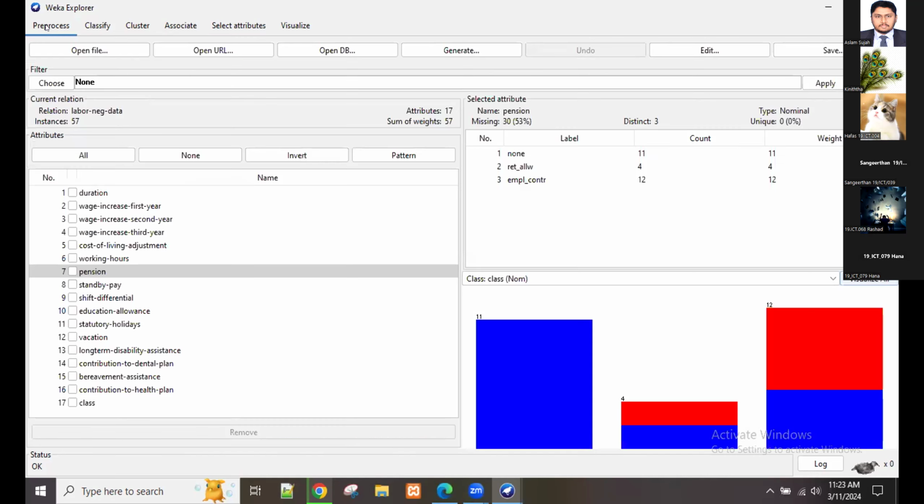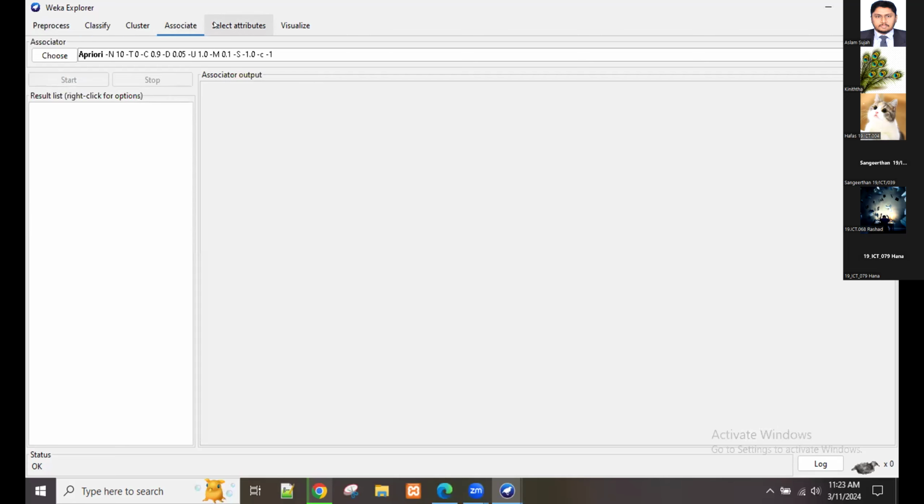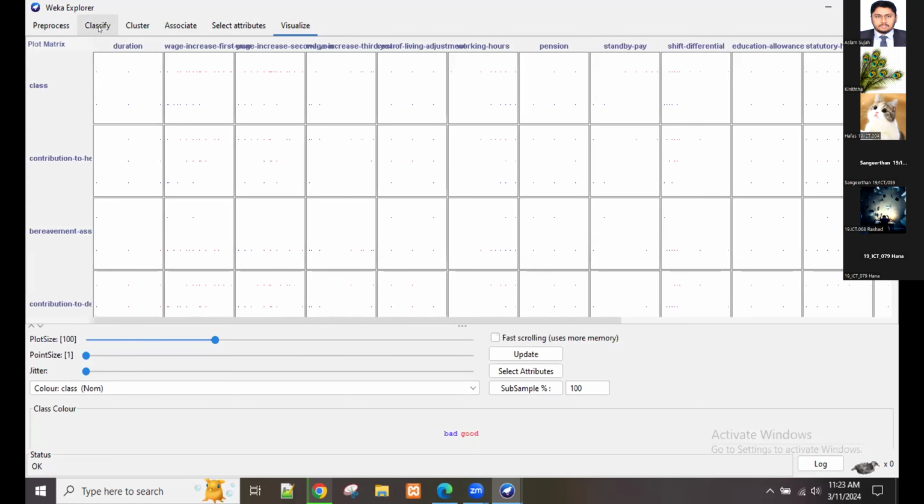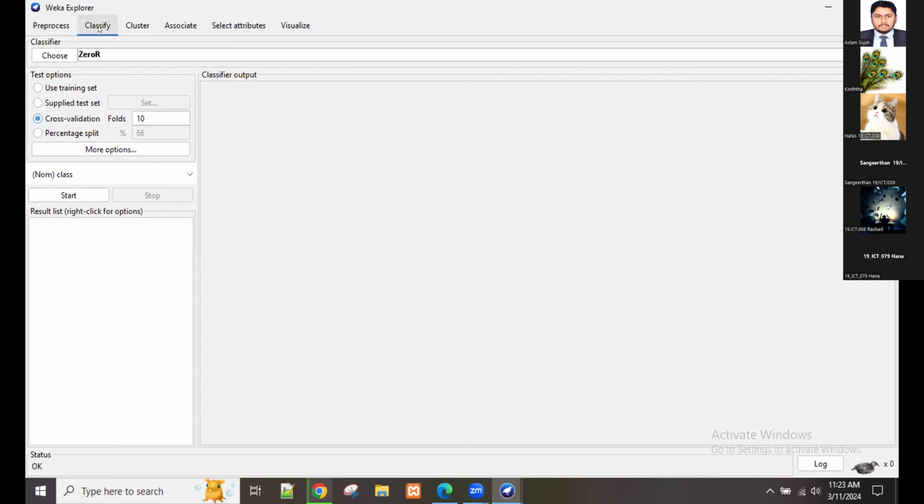Okay, here the first one is the preprocessor. Here we will insert the data. After inserting the data set, only the other panels will be activated. Each and every panel is used for your data mining processes. So I'm just giving an introduction to this one. In upcoming classes, we will discuss each and every panel briefly.